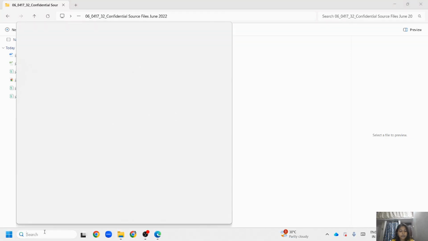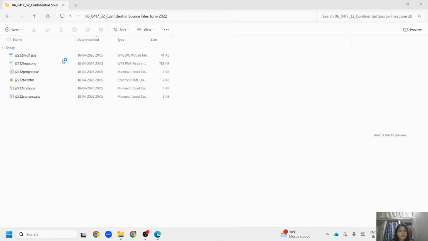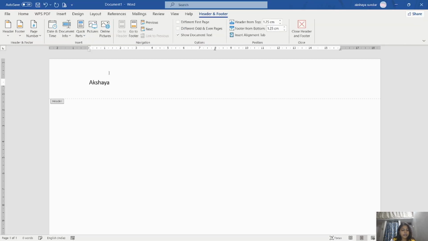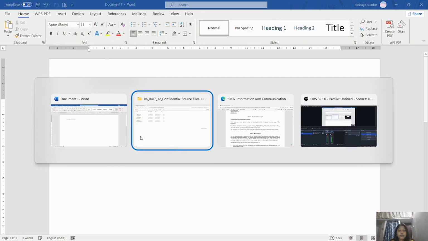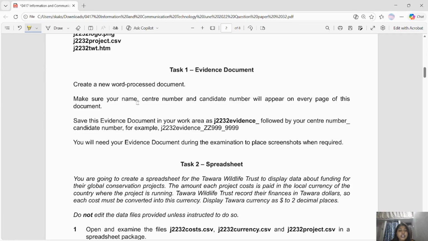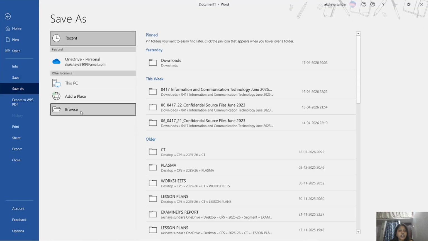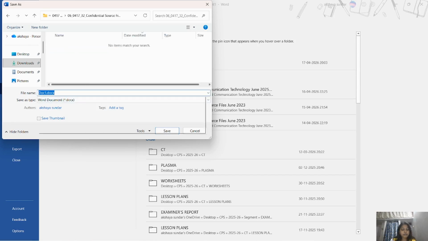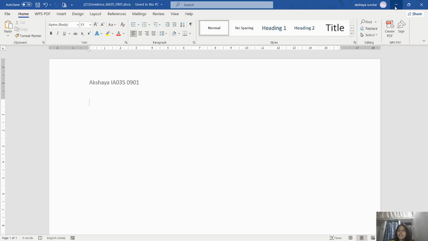So let me just do that step. I'll open Word, and there you go. I'm going to make sure I have the header, which is going to be my name, center number, and candidate number. Followed by that, I should save this document. See, it should appear on all pages. It can be either in the footer or the header, since they have not mentioned where. I should save it as J2232 evidence underscore. So let me save it as file, save as, let me browse, let me place it in this place where my supporting files are. Here is J2232 evidence underscore center number underscore candidate number, and it's a Word document only. I've saved it. Let me keep this minimized.